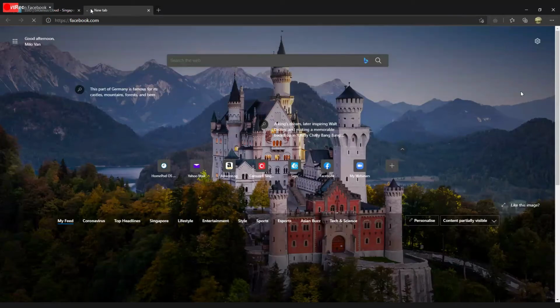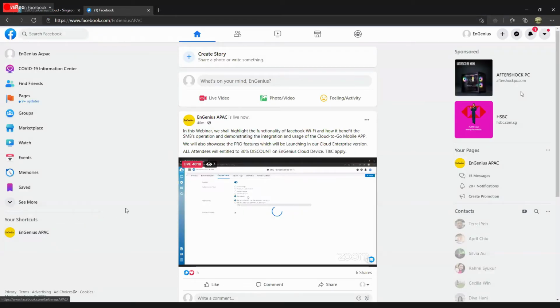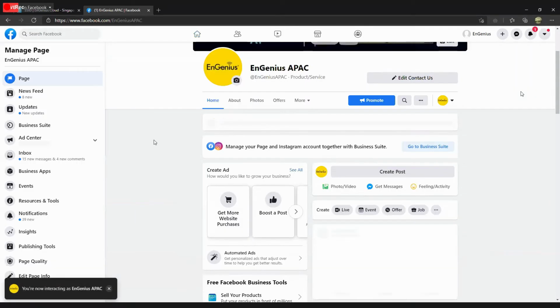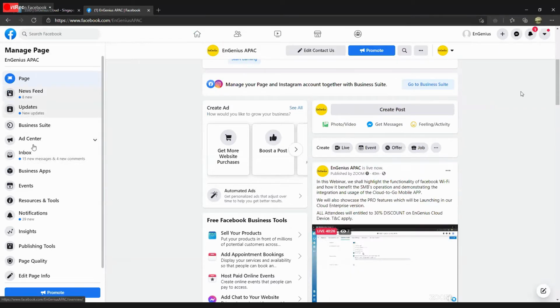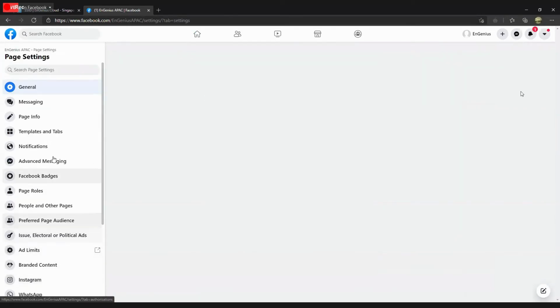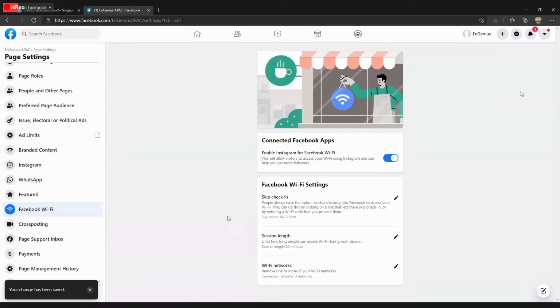Since I have the browser, let me show you how that would appear under the actual Facebook setting. So let's say you're managing a Facebook account, on the left-hand side, you would have an option to go to settings. And then from here, one of the options is Facebook Wi-Fi. When you select Facebook Wi-Fi, you can also modify those options from here as well.